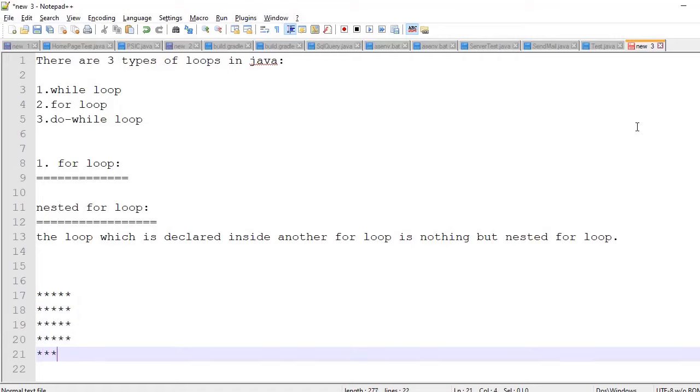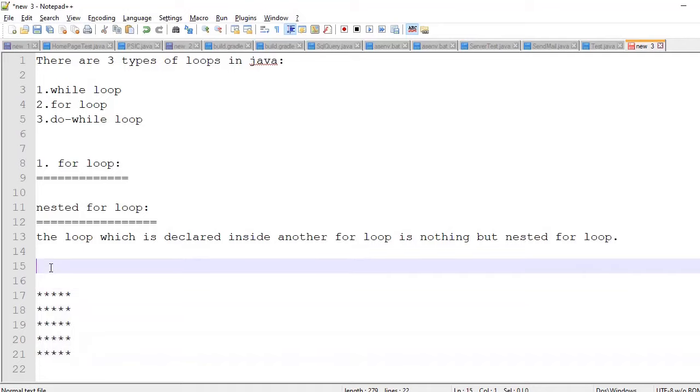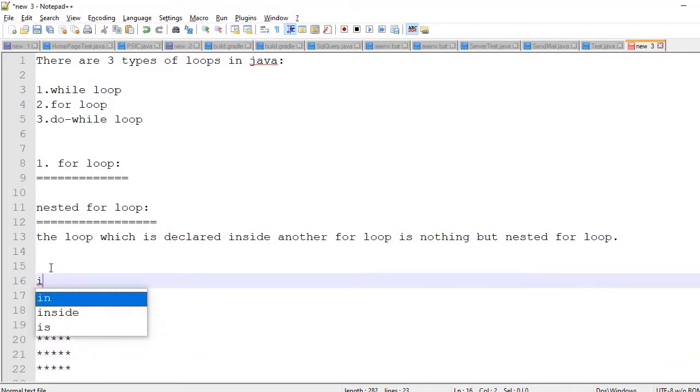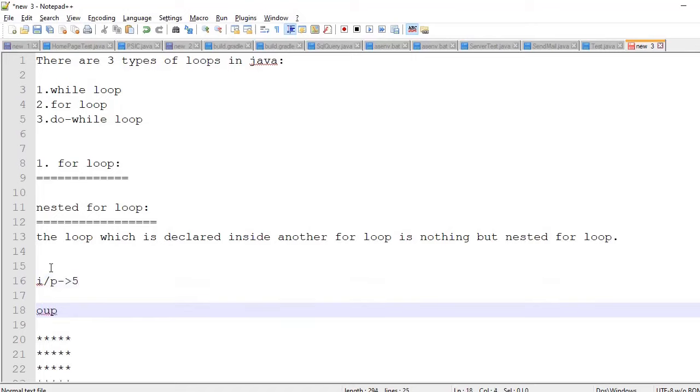In the same way, if you want to print this type of pattern, star star star star star, then 4 stars, 5 stars, I want to print this pattern where the input is 5. With input 5, I want the output like this.